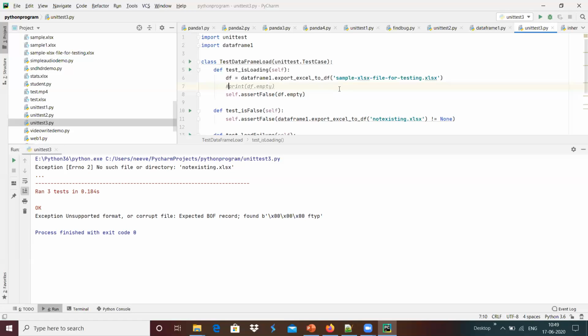The first test case is the valid test case, and it has a valid data file, and it is capable of loading that Excel sheet of data into the data frame, and we should get that particular data frame with the correct values. It should not be an empty data frame, and we are validating whether empty is false. In case of false, the data frame is loaded properly, and that test case is successful.